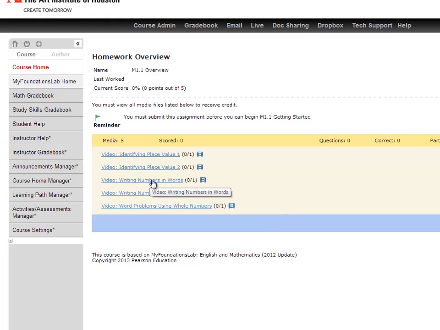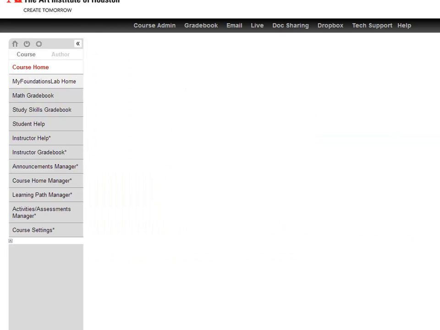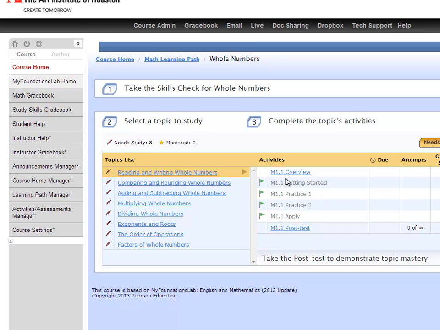At any point, once you're through watching those, go back to your path. It'll take you back, and then you'll get started, which is some problems, your practice, applications, and take a post test. And that just gets you the first one. Then go to the second, third, fourth. The faster way is to come up here to skills check.